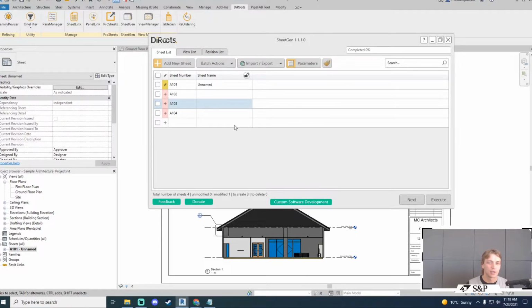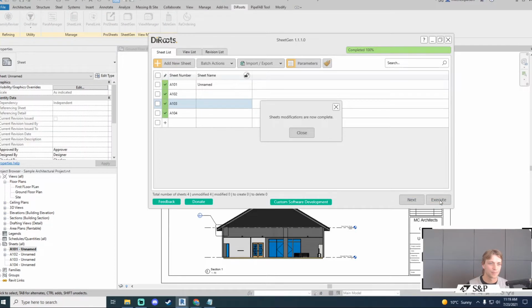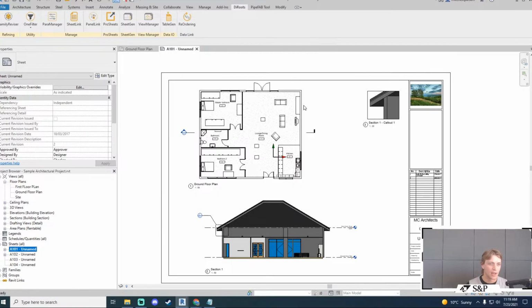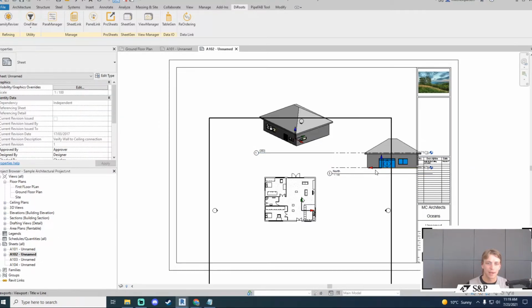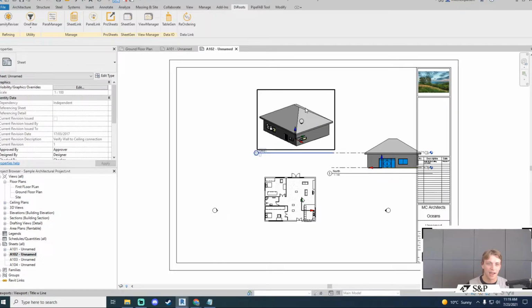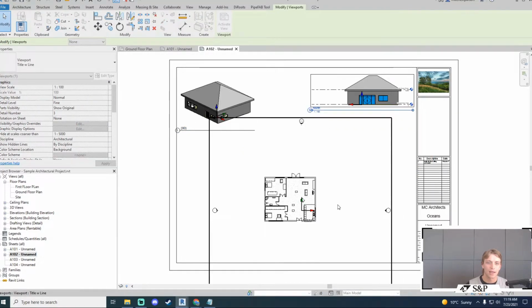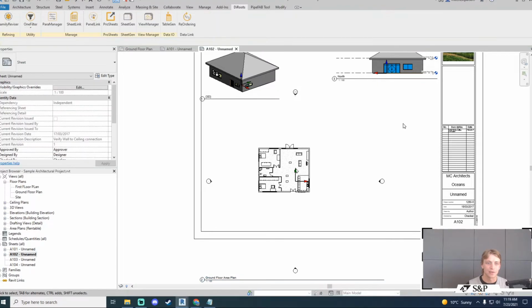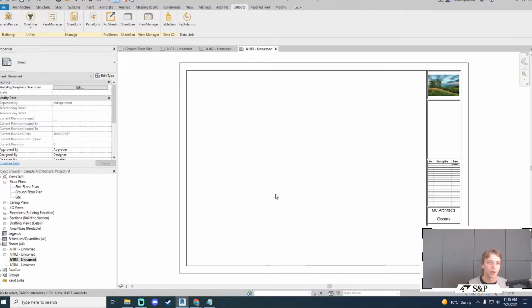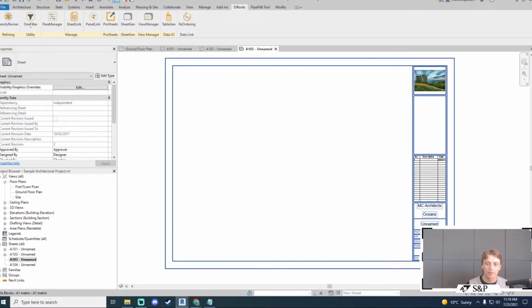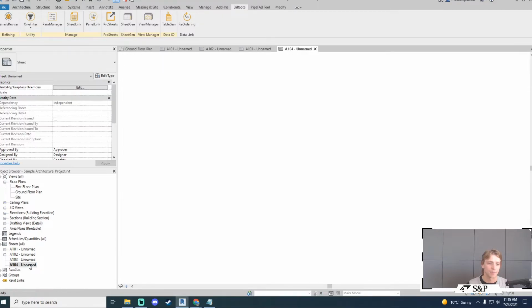If I go back to my sheet list, I'm actually going to go ahead and create these sheets. So I'm going to hit execute down here. I'll see that my 3 sheets are created. And let me go and have a look at them quickly. So the first one, if you remember, I created and I placed the 3 views on. You can see that I have my 3 views, and then I can go ahead and position them as I need to. The other two, I did not place any views, but all of my information in my title block, you can see, has come through.